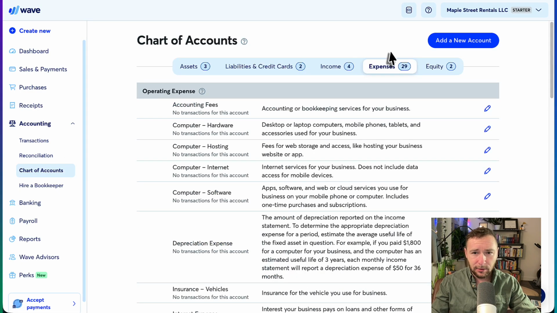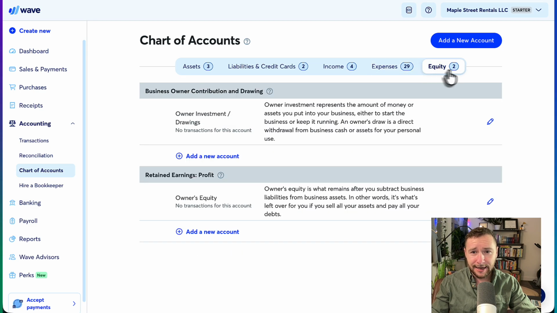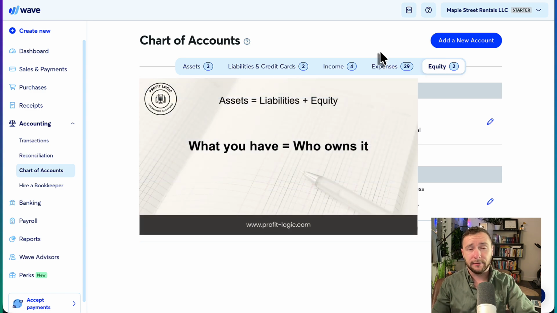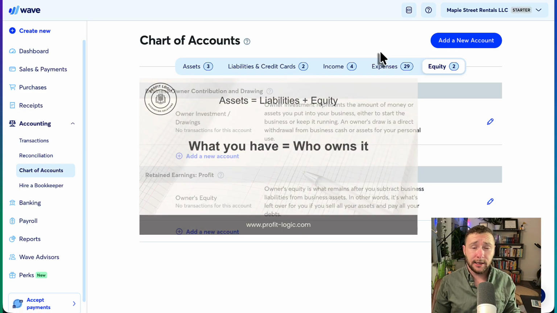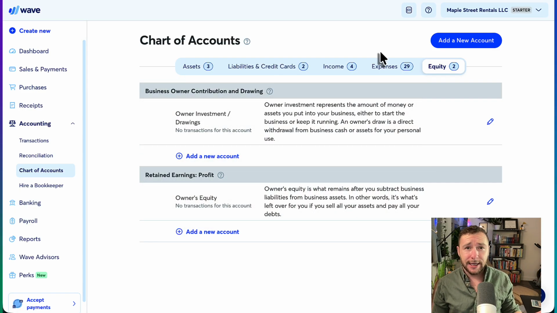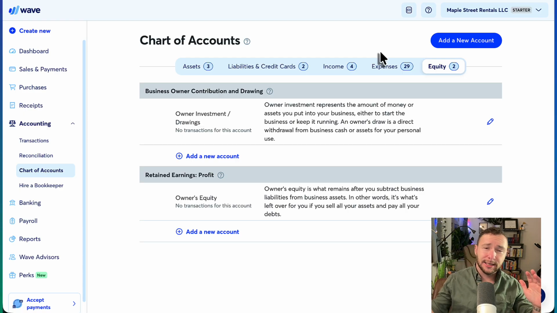So lastly, we have equity, and this is the one that everyone gets the most confused about. Again, back to the accounting equation, you have assets equals liabilities plus equity. What you have and who owns it. So your equity is basically the money owed to you as a business owner. Now, under equity, you get equity in a business when you take all of the revenue and you subtract all the expenses. That's your profit.